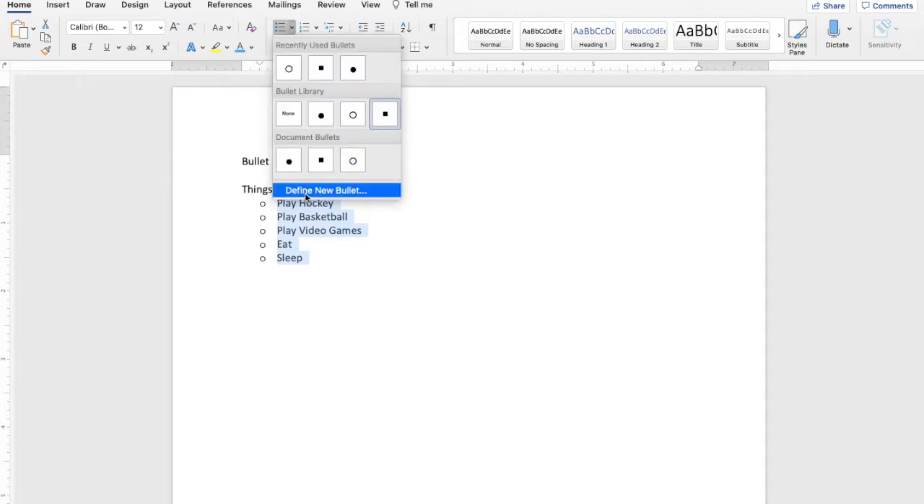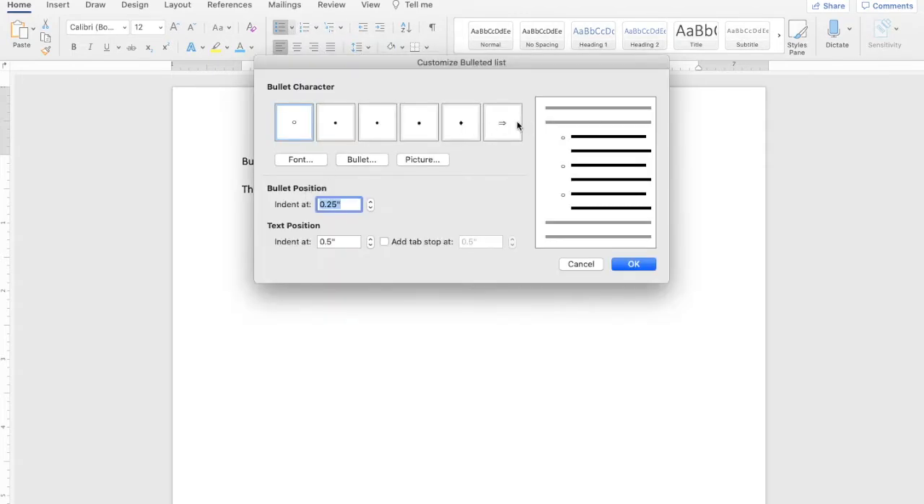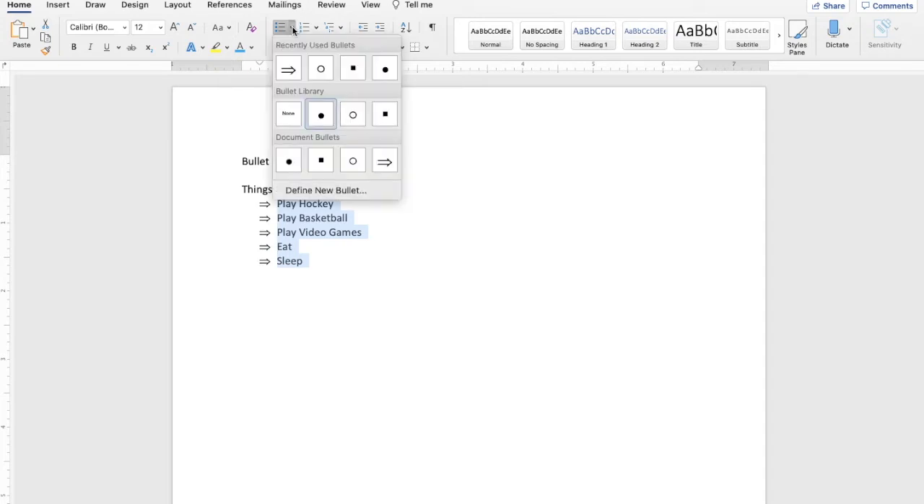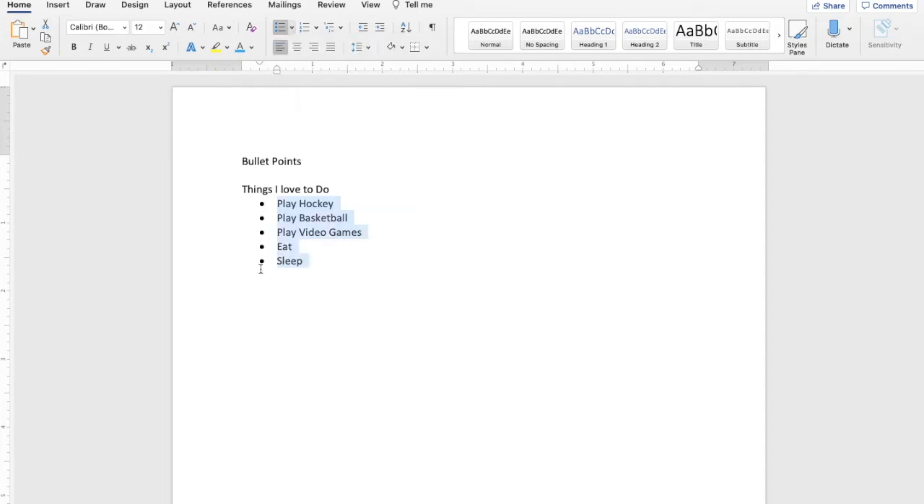Maybe I want to define a new bullet. I'm going to go here. Look at all the different things I can do. I can go with an arrow. Let's see if that works. Boom! And these are different types of bullet points you can do. For today, we're going to stick with the tried and true regular black bullet point. And what we're going to do with this now is we're going to add a little something.